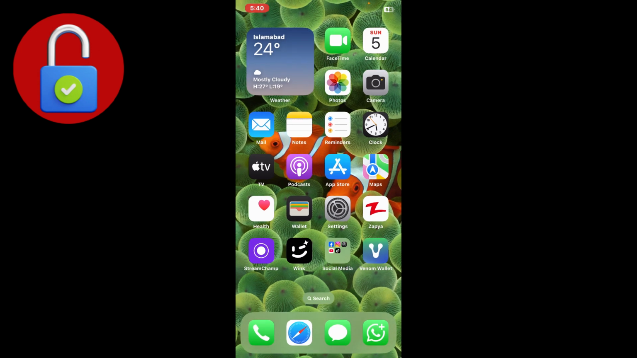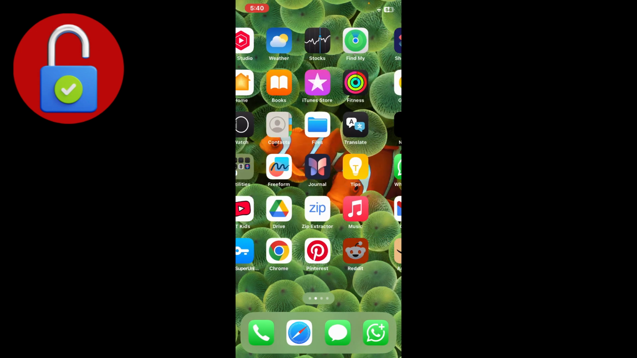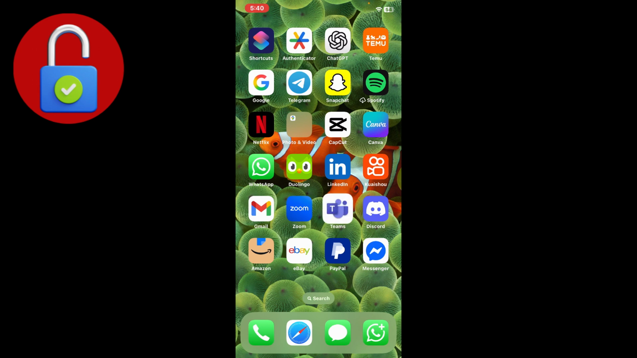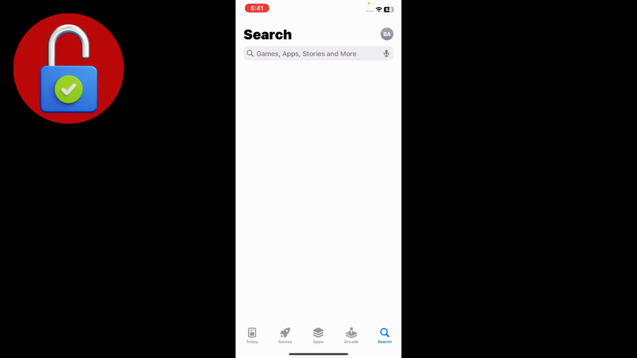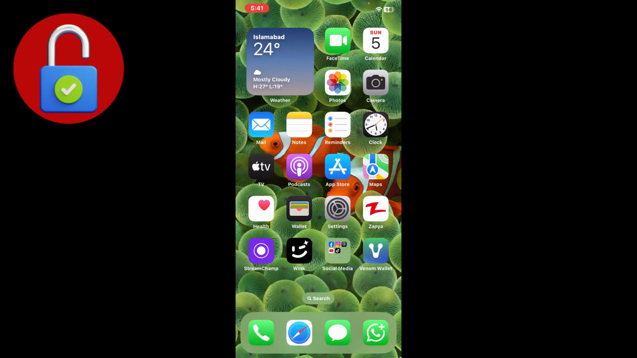After doing all the settings, if your problem is not solved, simply uninstall Microsoft Teams. Tap on the app and remove it, then go to the App Store, search for Microsoft Teams, and download it again. Make sure your problem will be solved after these settings. So that is the video.